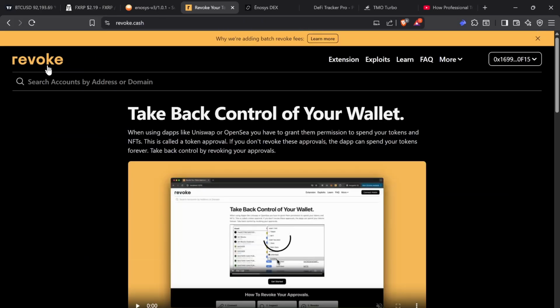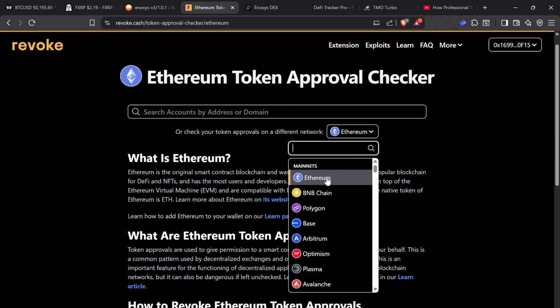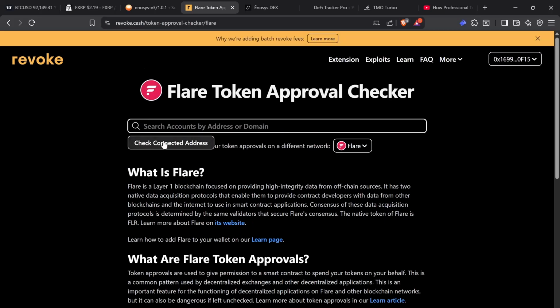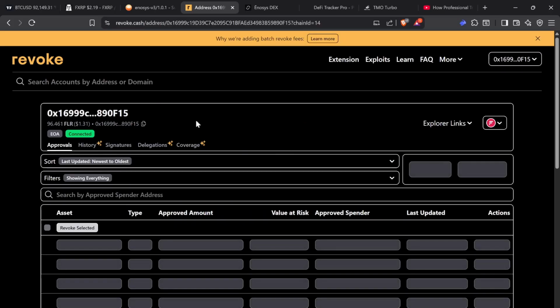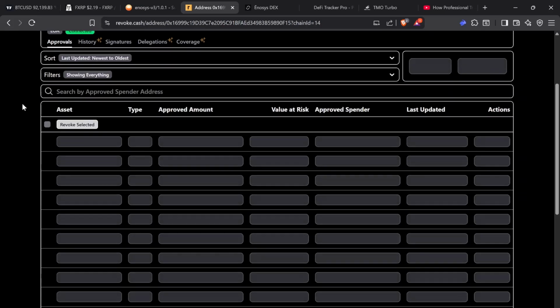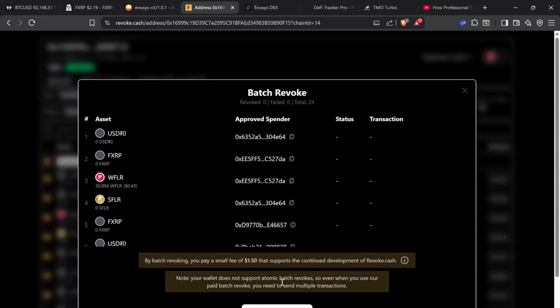So basically, you go to revoke.cash, you click get started, then you choose the Flare network in this case, or you can use any other connected address, and then it's going to take a little bit. It takes around a minute, and then if you select them all, you can do it for 150, which is super easy. You still have to sign each transaction, so it's going to take a minute depending on how many approvals you have.